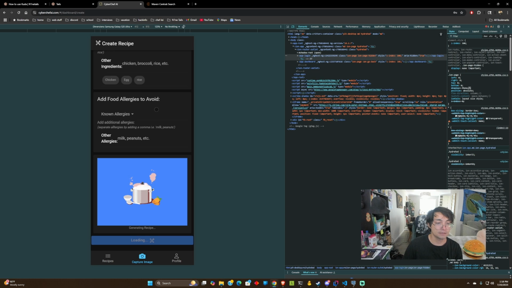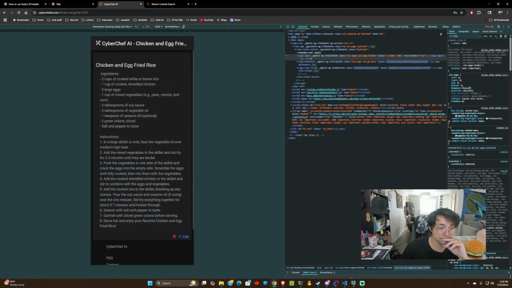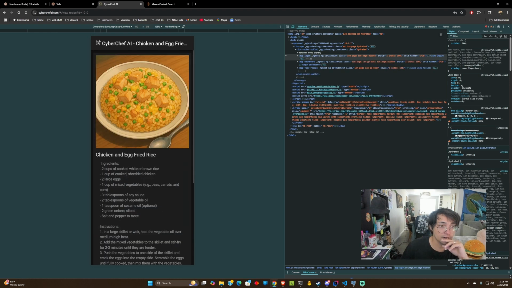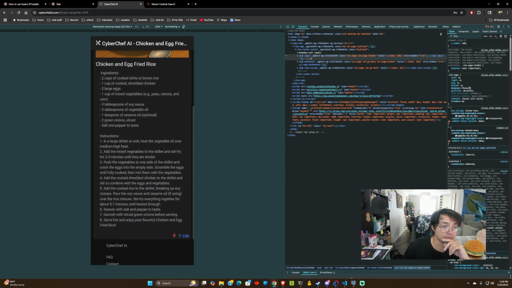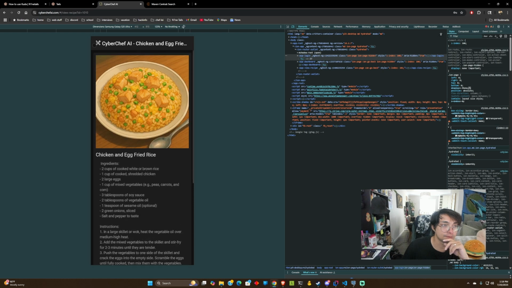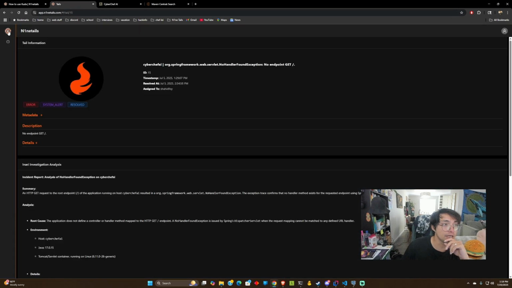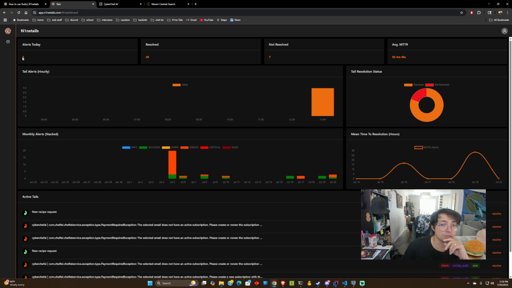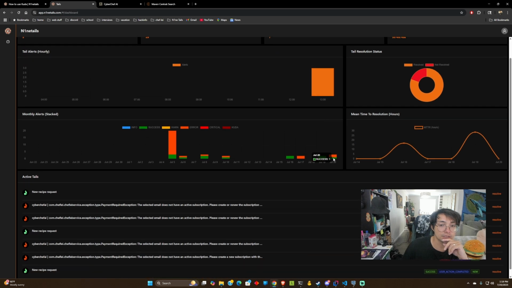This will take a few minutes, so I'll probably just cut right past this when it gets the recipe done. Generating the recipe. Okay, and there you go. It went ahead and generated this chicken and egg fried rice recipe for me with a very beautiful image as well. Cool. And if I go ahead and check my N1netails dashboard, we'll see there was a new alert that came in. And this one was a successful alert.